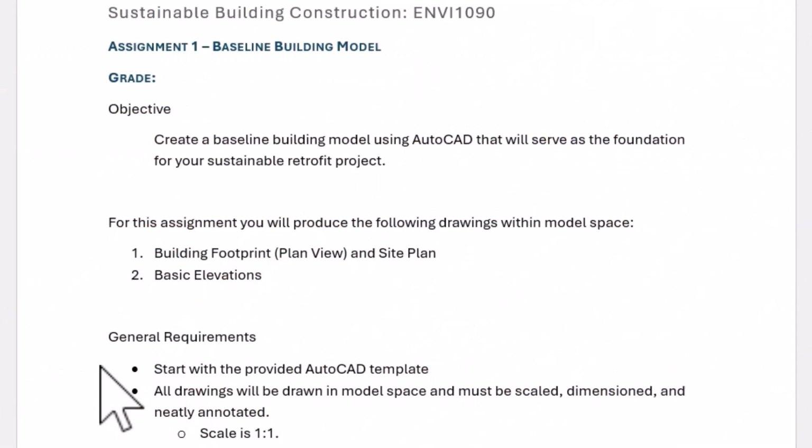All right, so let's review assignment 1. So this will be very similar to what you guys have already seen. So we're going to create a baseline building using AutoCAD that will serve as the foundation for your sustainable retrofit project. For this assessment, you will produce the following drawings within model space.